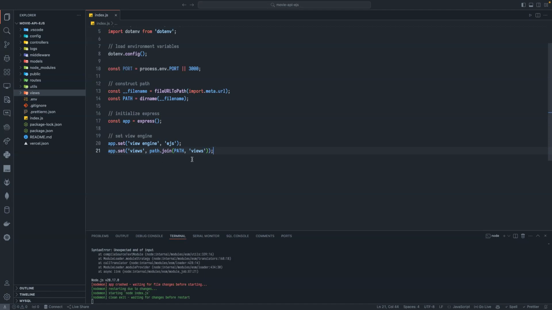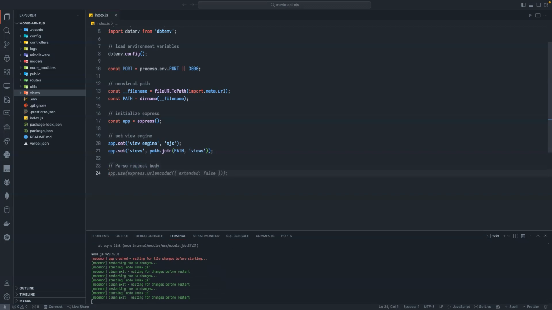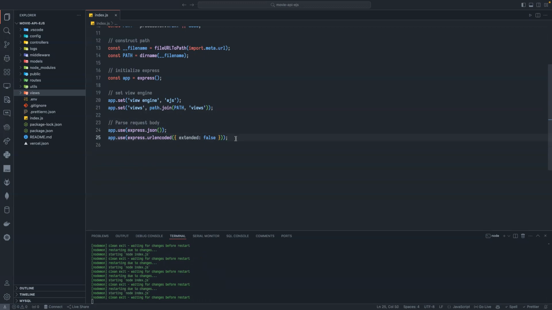Yes, no, it's just some setting. Yes. Okay, now I can parse the body here. So I can just say parse request body. And in order to parse the body, I can use app.use, express.urlencoded. App.use, express.json. Okay, I've set my templating engine. I am parsing the body. What should I do after that?